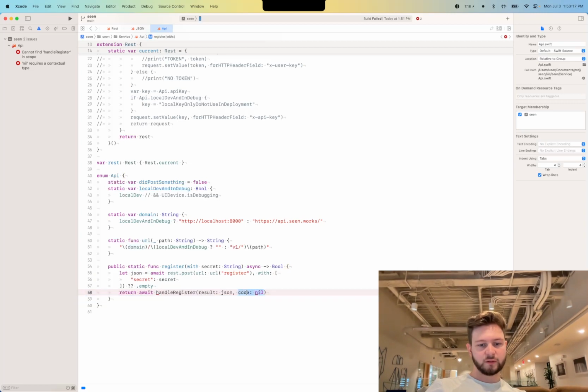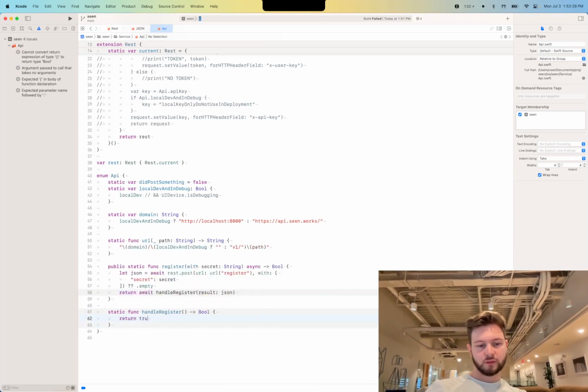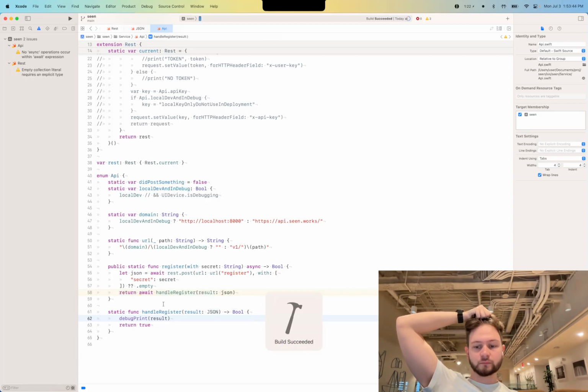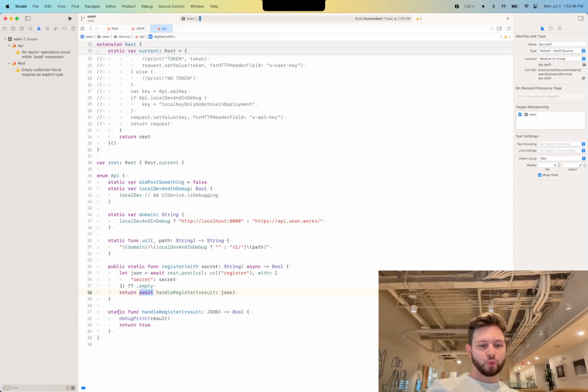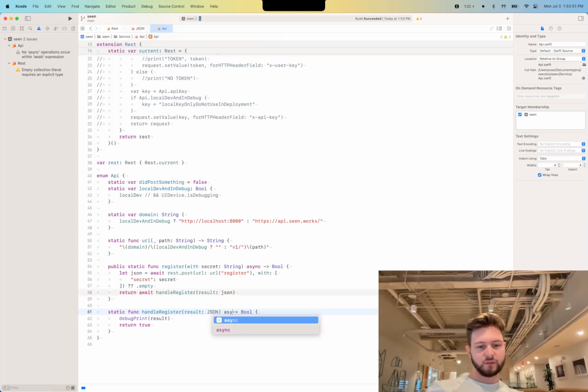Now we return this, so we have the static func register. It should be throws, I guess. And it gets in the result, which is of type JSON. And for now, we just debug print the results. How about that? Okay. Right. A try in front of the arrow. Yeah, why not? Okay.